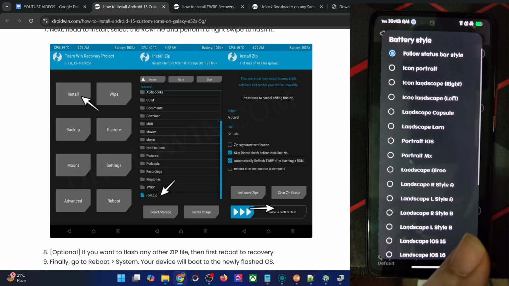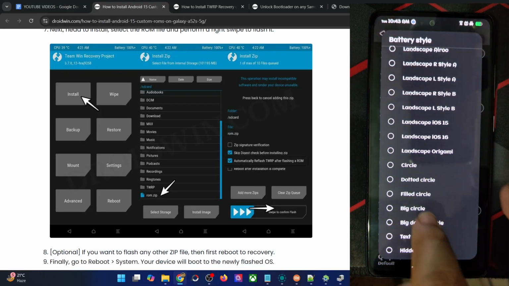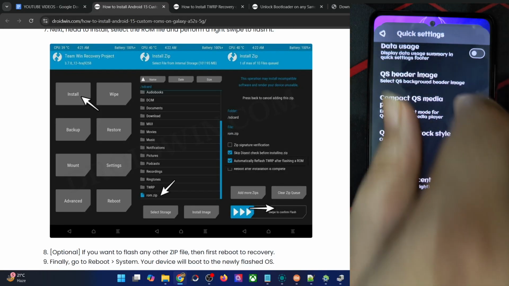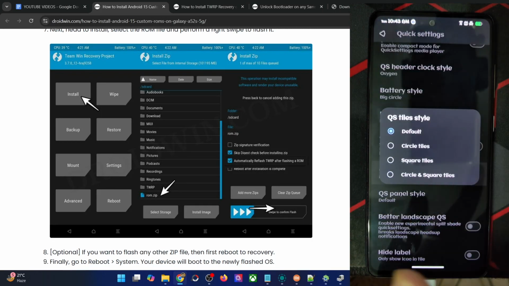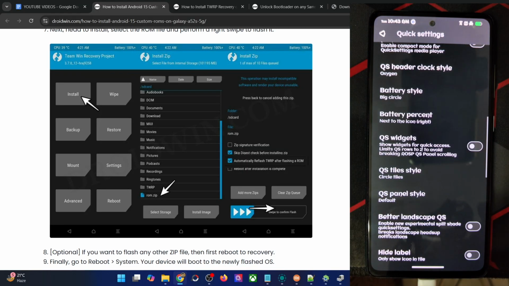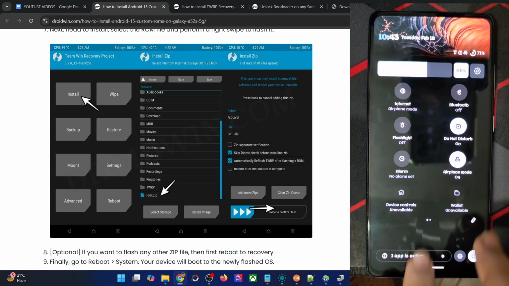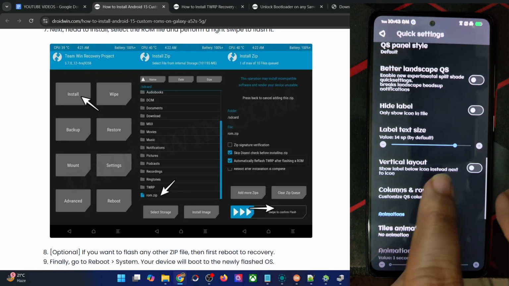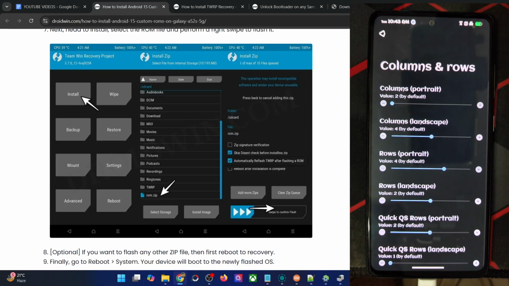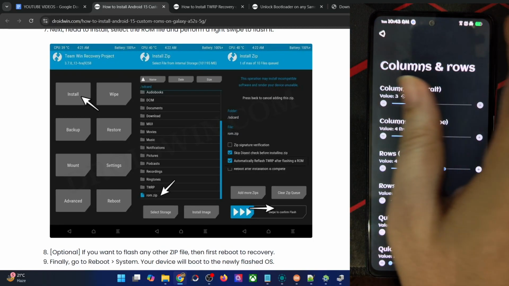Then you may change the battery style of the QS styles as well. Let's say big circle, and let me verify it once. And as you could see, it's now changed. QS styles, let's go with circle tiles, and this will bring back the Android 11 style QS styles, as you could see over here. Let's see if we can add more tiles over here or not. So from here, we can add more tiles. Let's increase one more column, and this will look much better.